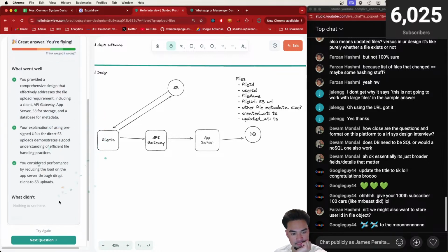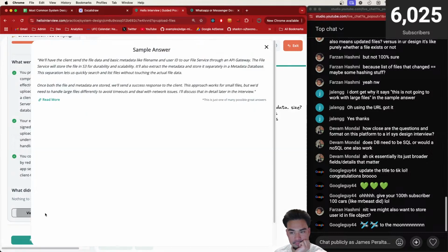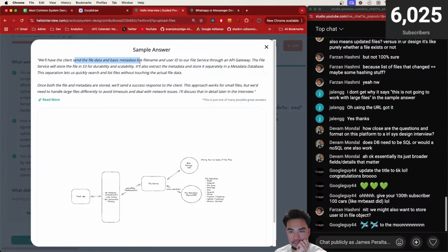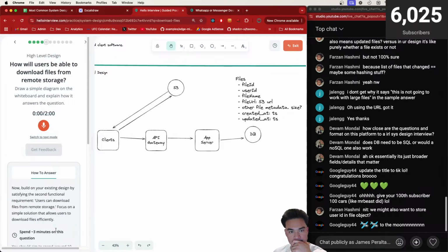Nice. API gateway. The files will store the file in S3. Yeah, I think they're not optimizing theirs right away, but it's fine. When you only have so much time in the interview, I'll just optimize it right away.